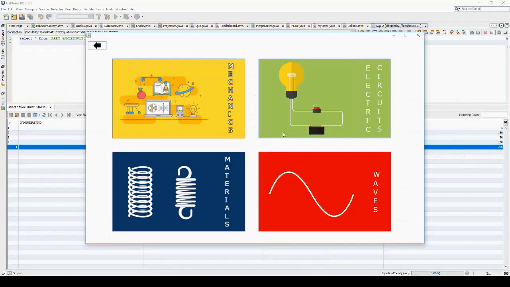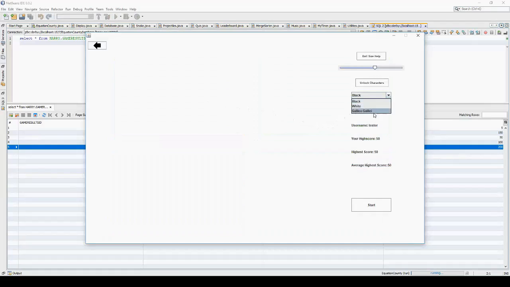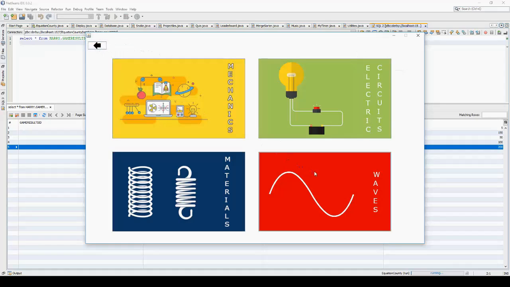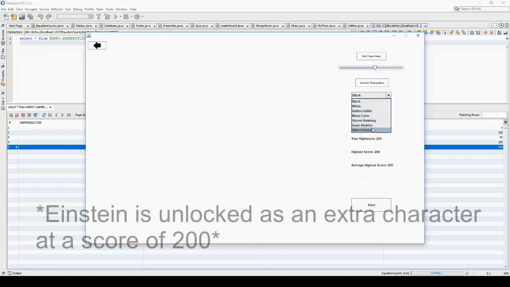So if I now load Projectiles, Mechanics, I now have 1 character, Electric Circuits, I have 2 characters, Materials, I have 3 characters, and Waves, I have 5 characters, as Albert Einstein is unlocked as well as an extra.